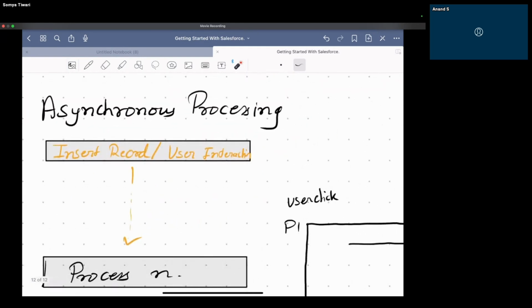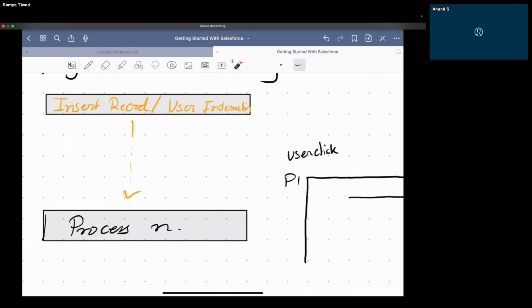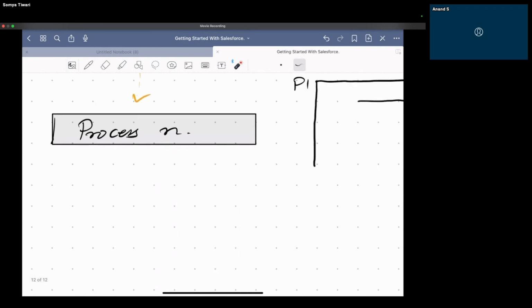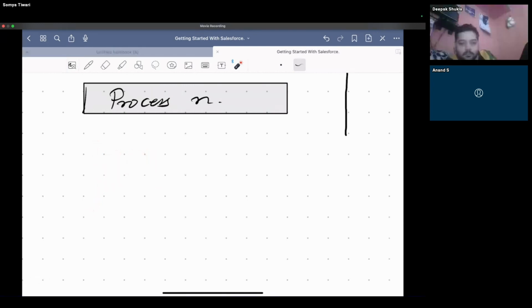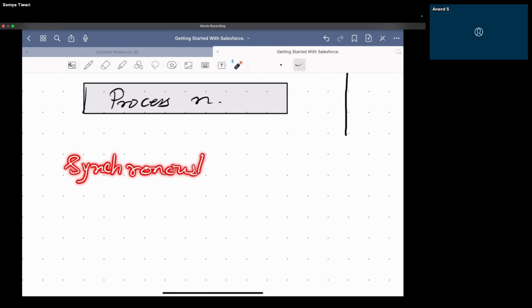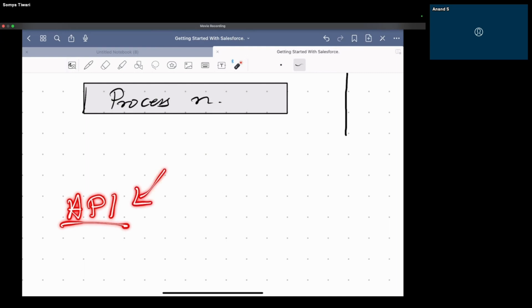But in asynchronous processing, we inserted a record, we had a user interaction, and then there can be a longer, a bigger time-consuming process which we cannot enqueue. So basically, what can be a use case over here? Suppose you want to make an API callout. An API callout cannot happen synchronously. You need to be sure that you are making an API callout async, only from a trigger point of view.